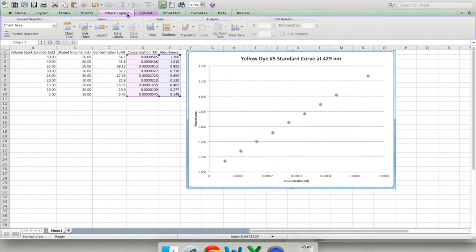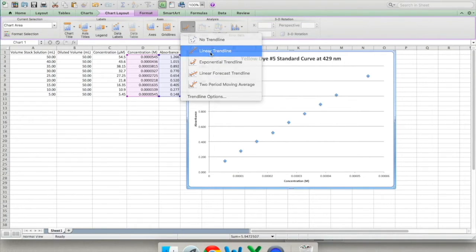Now, hopefully you've noticed that the points follow a linear pattern. That means you can fit it to a straight line. To do this, we need to add a trend line. Go to Chart Layout again and add Trend Line, and select Linear.